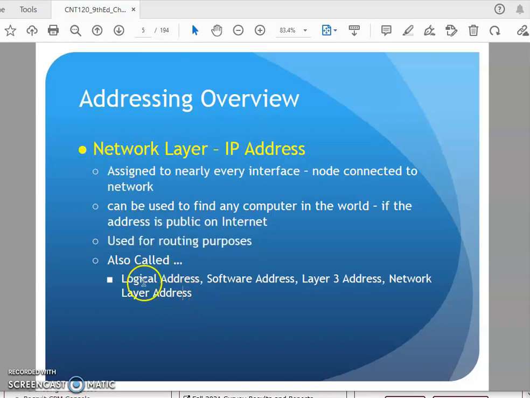And again, you're going to hear multiple names for this address. It's a logical address because when I look at this number, there is actually some logic to where it's located. It's called a software address because I can change it in software. It is called a layer 3 address because it occurs at layer 3. And it's also called a network layer address because that's our layer 3, our network layer.